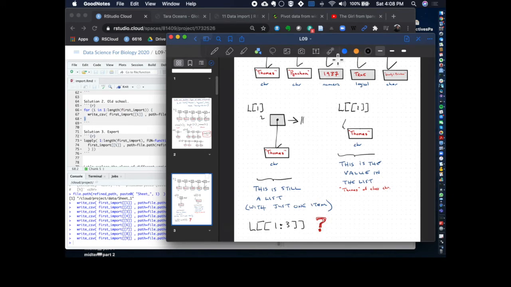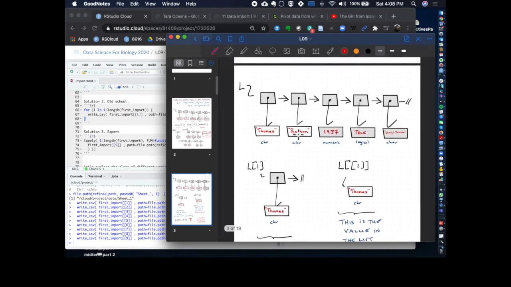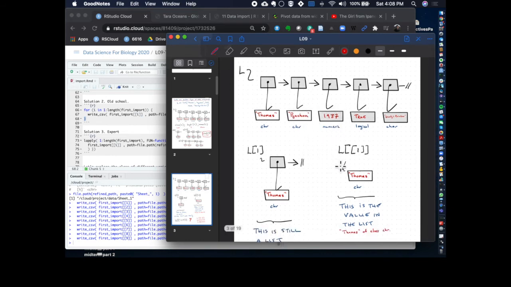If you wanted the 3 elements, you would have to write L double bracket 1, L double bracket 2, and L double bracket 3. And that makes total sense, because the first command is getting this guy, the second command is getting this guy, and the third independent command is getting this guy here.